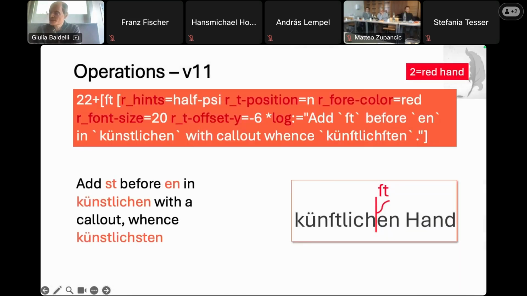Now the other hand, the red one, first makes the last correction explicit by adding st at the top of a callout sign. This sign is represented by the hint I named half psi because it resembles half of a Greek letter with its name, while the added text appears above, north, a bit smaller, font size, and offset up, offset y, as you can see from the features. Also, the color now is red and no longer orange.